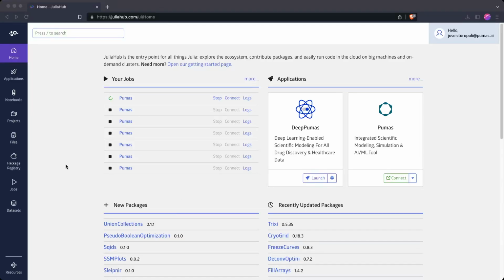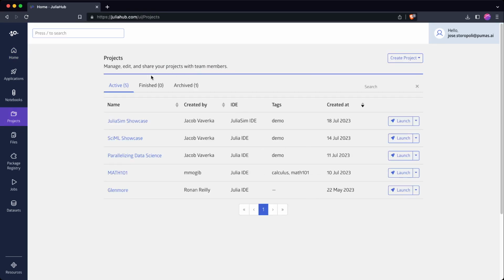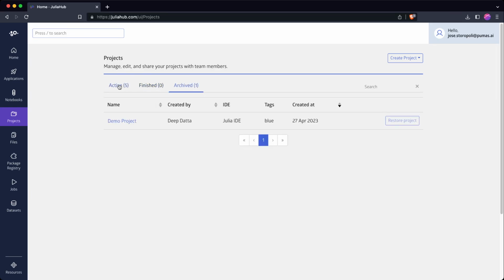Let's cover now the projects feature in JuliaHub and Pumas in the cloud. If you go over to the main homepage, to the left, there's the projects icon here. And here you can see all of the public projects from all of your coworkers that are in the same JuliaHub deployment. So here I can see from Jacob, from Ronan, and everyone else. So we can see the active one, the finished, and the archived project as well.